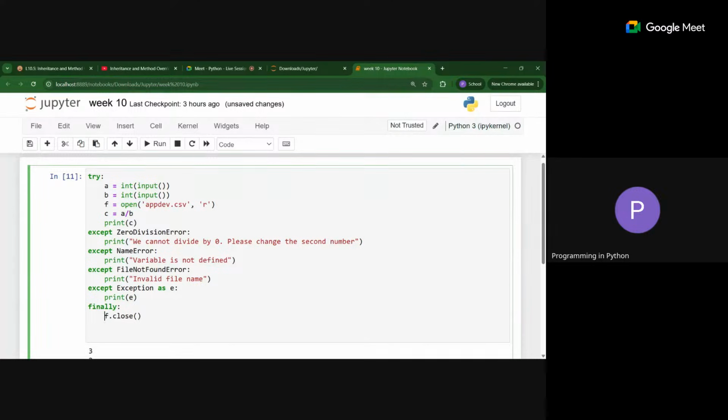Okay. Any doubt about what we have discussed here? If we write finally print C, and the file is not present, then does print C still occur? Sorry, can you repeat? Finally print C. Yes, sir. Take the above file, that means appdev is not present. Then you take C and print C in finally. What will happen then?